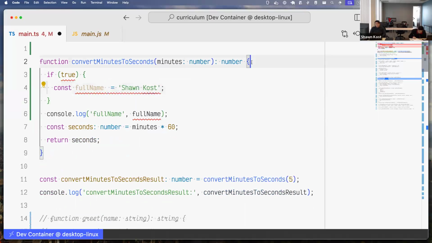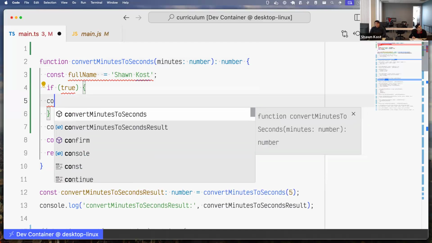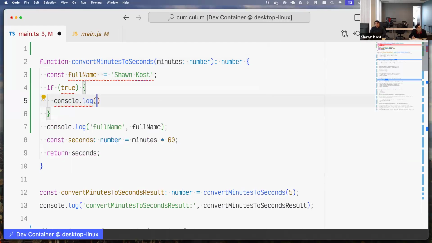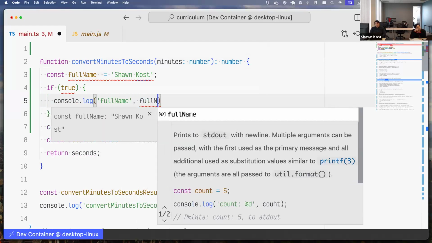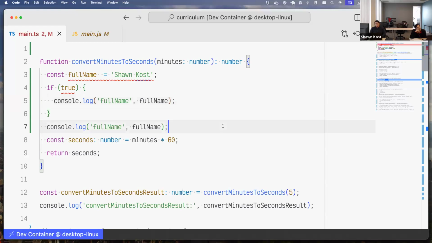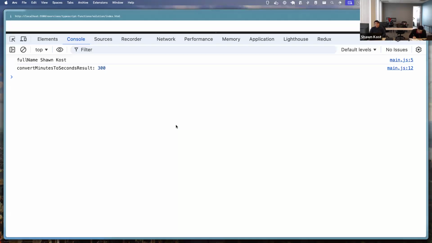Now, let's say that I had a variable defined inside the function, but I wanted to access it inside of my if block. So I have the variable inside my function, but now I have another block with our conditional statement. I'm trying to log it. I'll give this a type. Running this, we can see that it works.